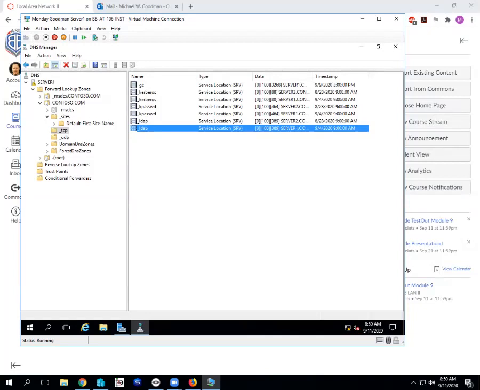Okay, we're coming up to break time, so I'm going to go ahead and pause the recording. We'll play with dnslint before we set up a reverse lookup zone. And we'll do that after break.